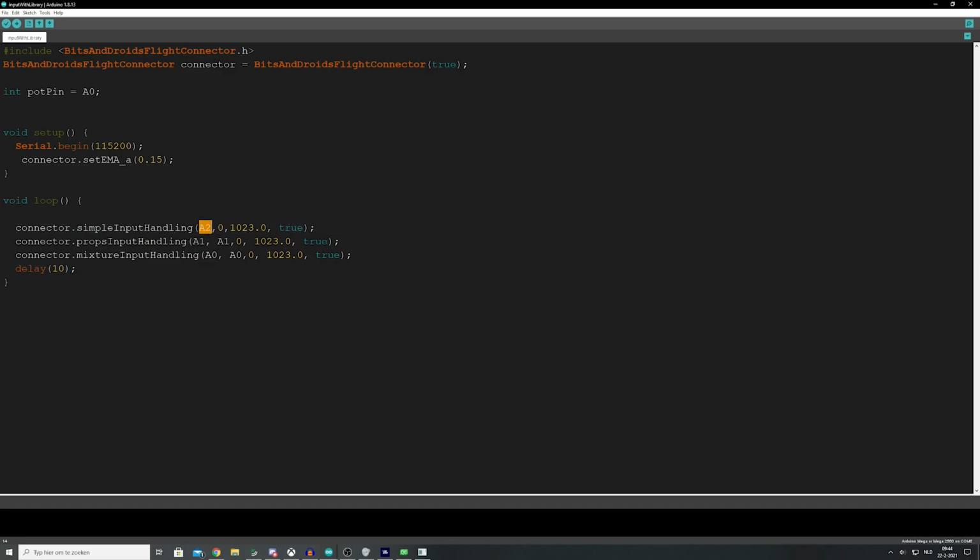Simple input handling takes the pin at which your potentiometer is connected. In my case, that's A2 on the board. So this is just the address of the pin, which is located on the board as well. So it will say A2, depends on where you plug it in.